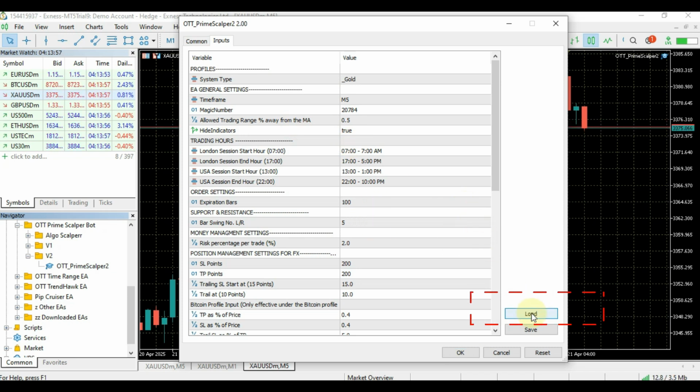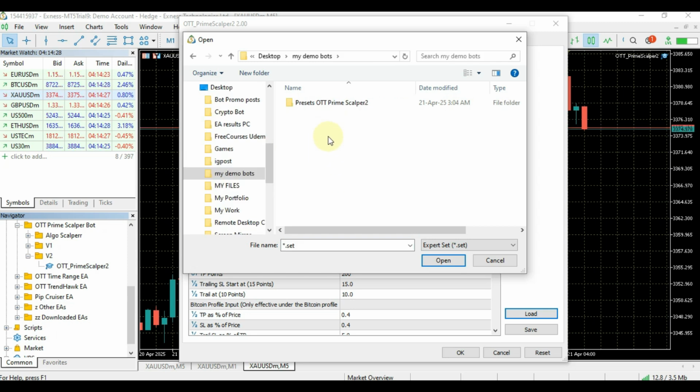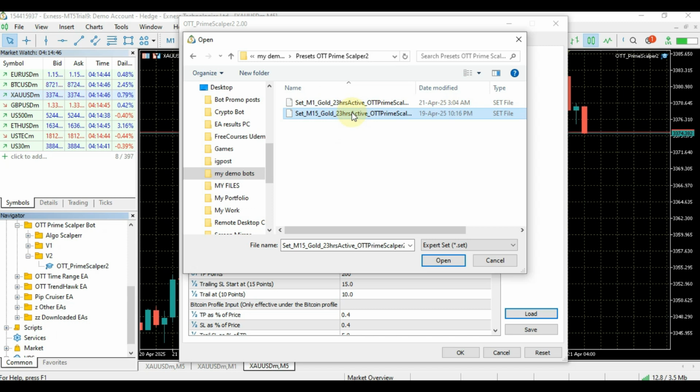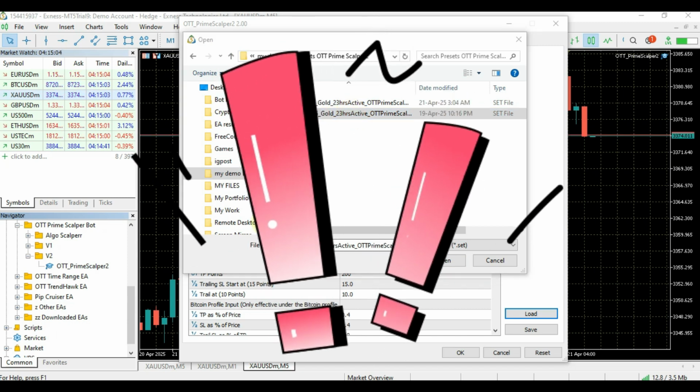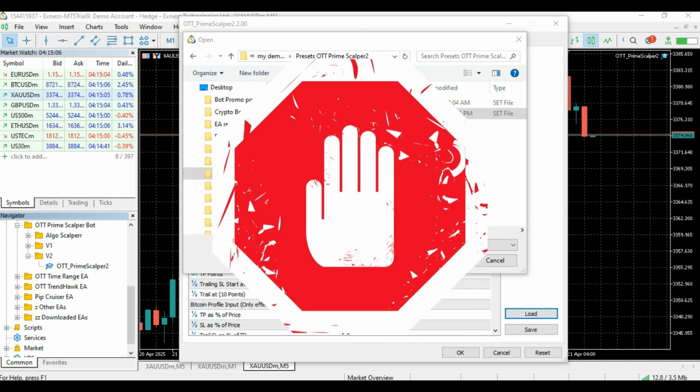Now you go over to load over here in my files. Right here on my desktop, I have downloaded this preset file in this folder, presets OTT Prime Scalper 2. So I just double click on the folder to open it. You will see the preset file is here. So this is the preset file for 1 minute time frame. This is the preset file for 15 minutes time frame, and you will have other preset files for other time frames also. Now hold on, this is where most traders make a mistake.